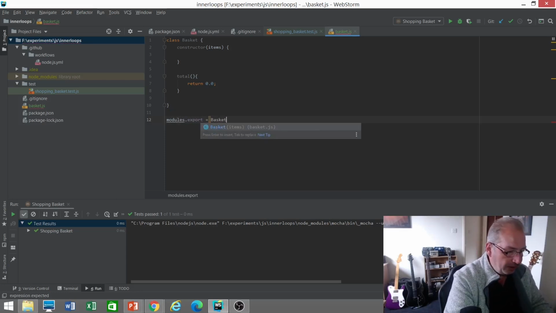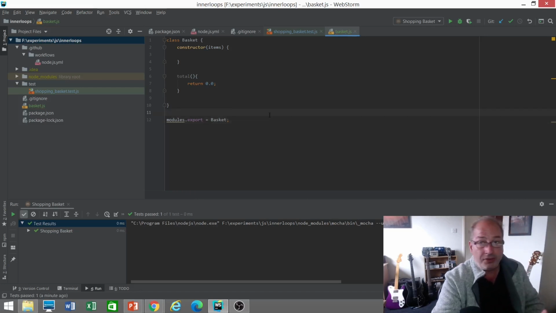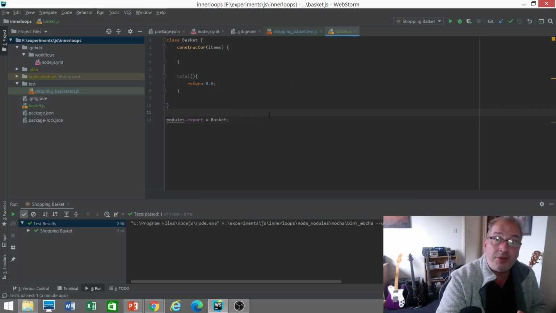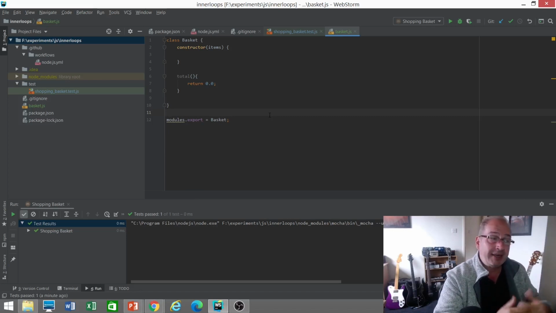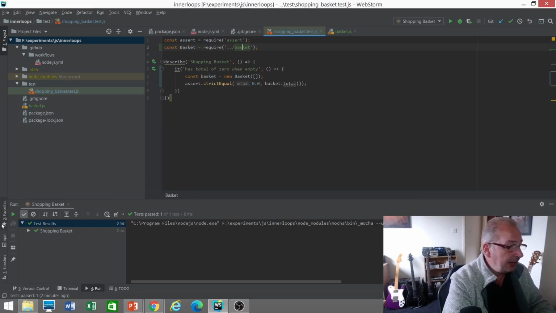But let's export that basket. So that's like a single move, if you like. We have to do all of those things in one go to get the code doing what it did before, to get the code working again. So let's check.